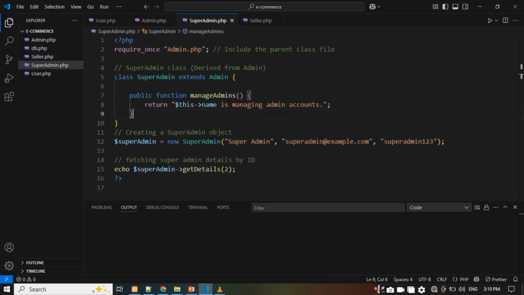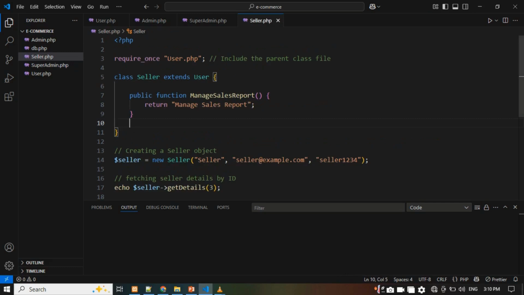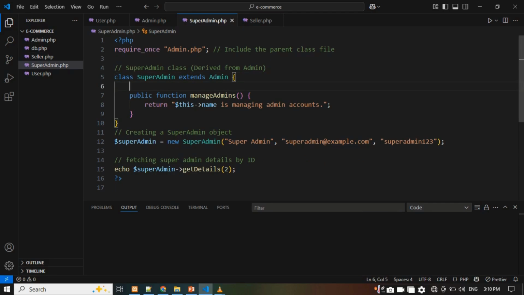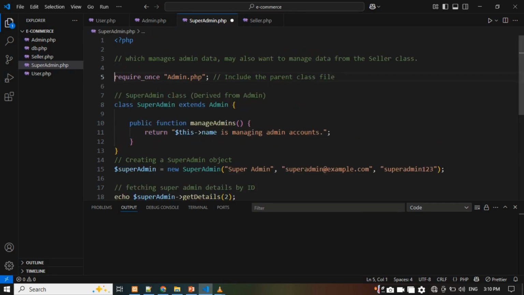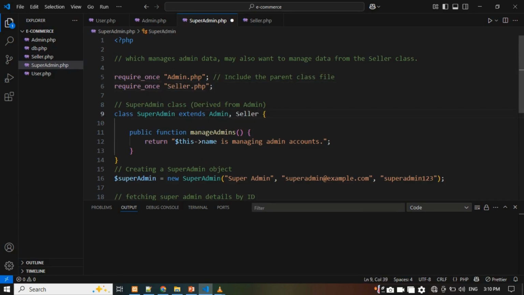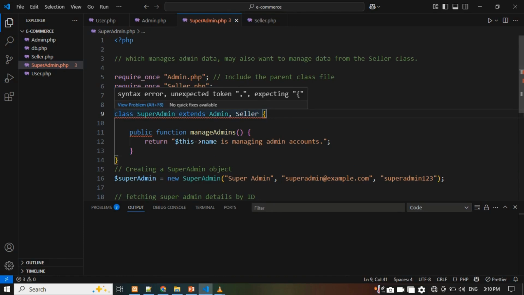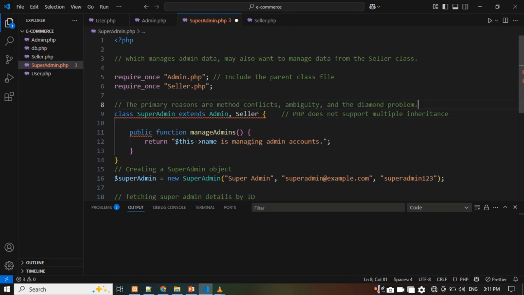Now, the superadmin class, which manages admin data, may also want to manage data from the seller class. This is where multiple inheritance comes into play, allowing the superadmin class to extend both the admin and seller classes, using a comma to separate the class names. However, if we try to run this code in PHP, it will result in an error because PHP does not support multiple inheritance. The primary reasons are method conflicts, ambiguity, and the diamond problem.